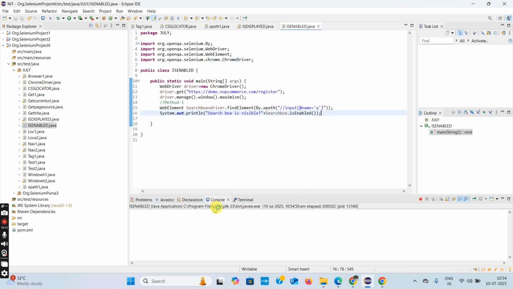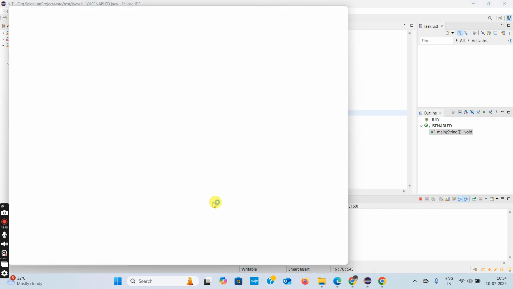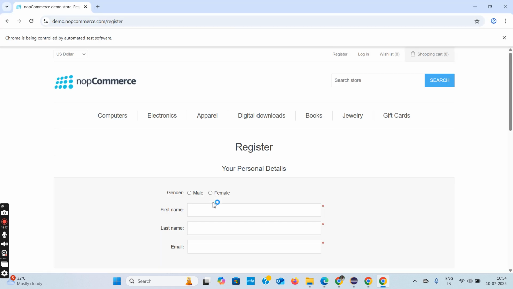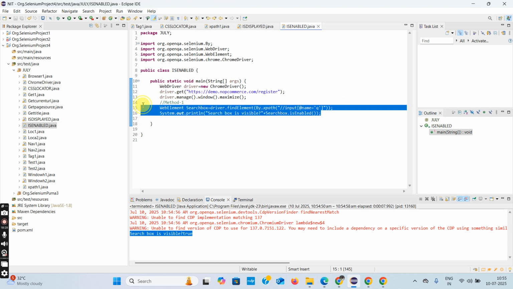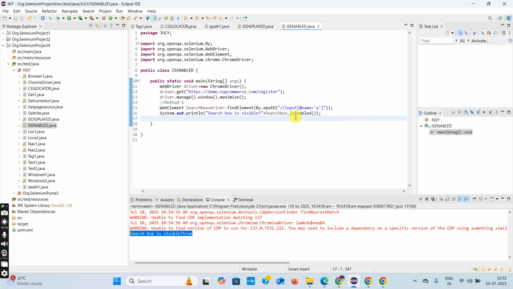Click and run. Automatically it will maximize. Search box is visible. It shows search box visible is true. Okay, we can apply the same like this for method 2. Control C. The same method you can apply here. Okay, this is method 2.